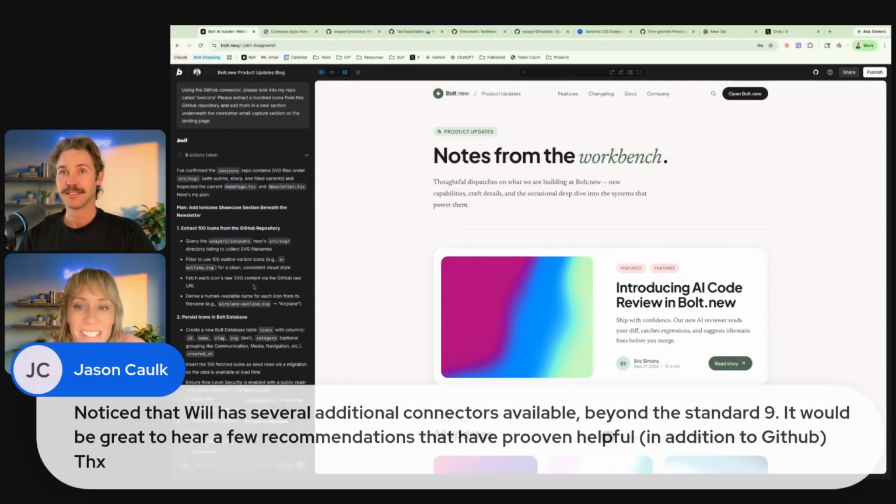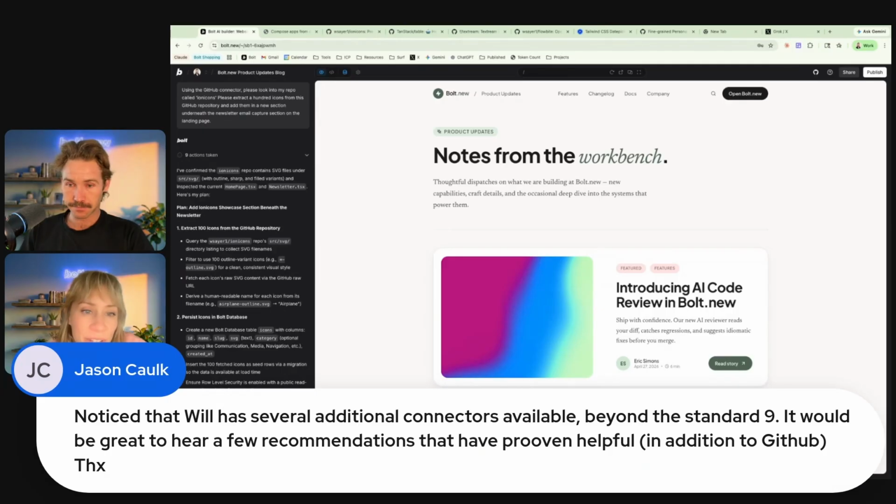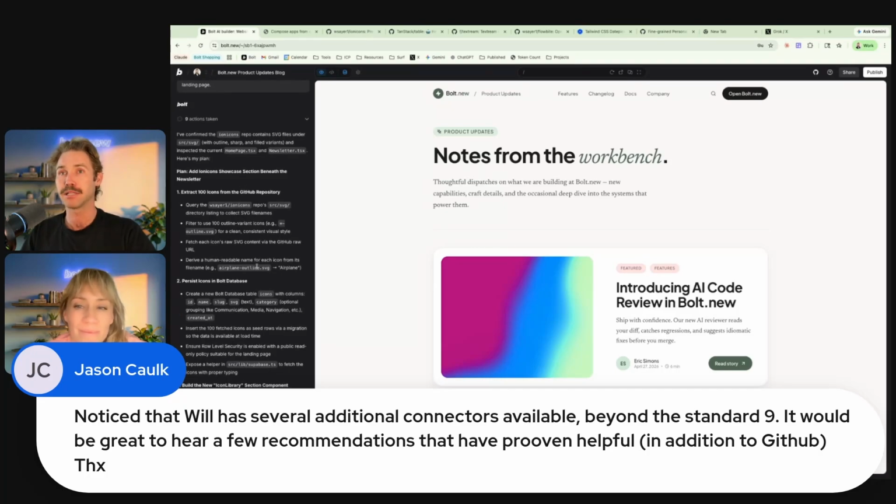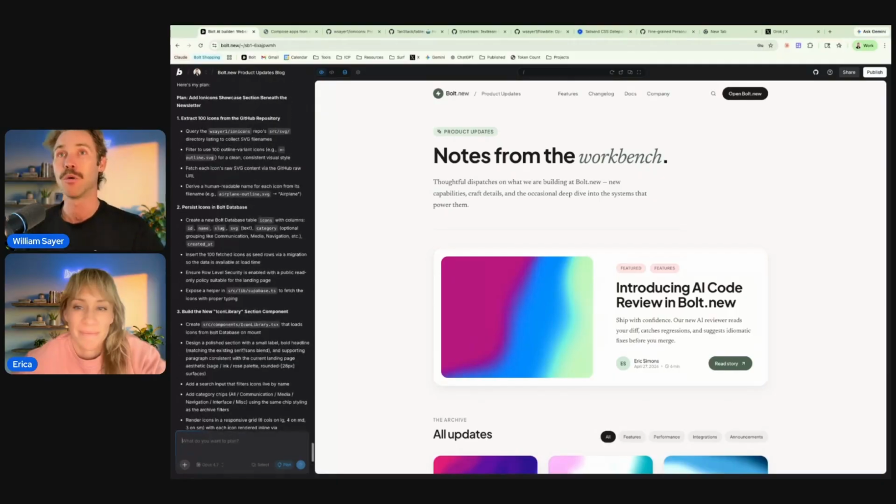Nice. And a second one. Yep. Notice that Will has several additional connectors available beyond the standard 9. It would be great to hear a few recommendations that have proven helpful. Yeah, sure. Great question. So let's quickly look. Actually, you know what? I'll answer that in a sec. Let's just send this off because it's in plan mode right now, so I can address that while we're talking.